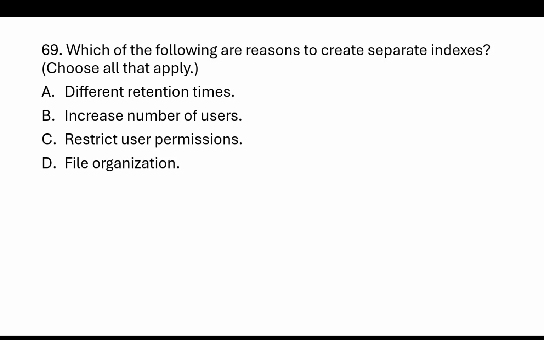Question number 69. Which of the following are reasons to create a separate index? Choose all that apply. Option A, different retention time. Option B, increased number of users. Option C, restrict user permissions. Option D, file organization. And the answer is option A, different retention time, and option C, restrict user permissions.